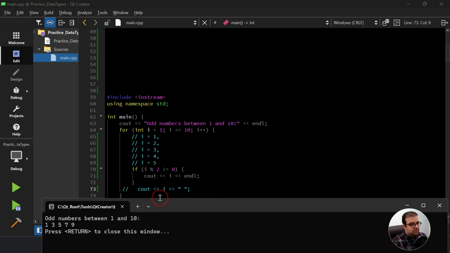Try to practice this coding exercise. We're going to use continue and break keywords later on in this course.